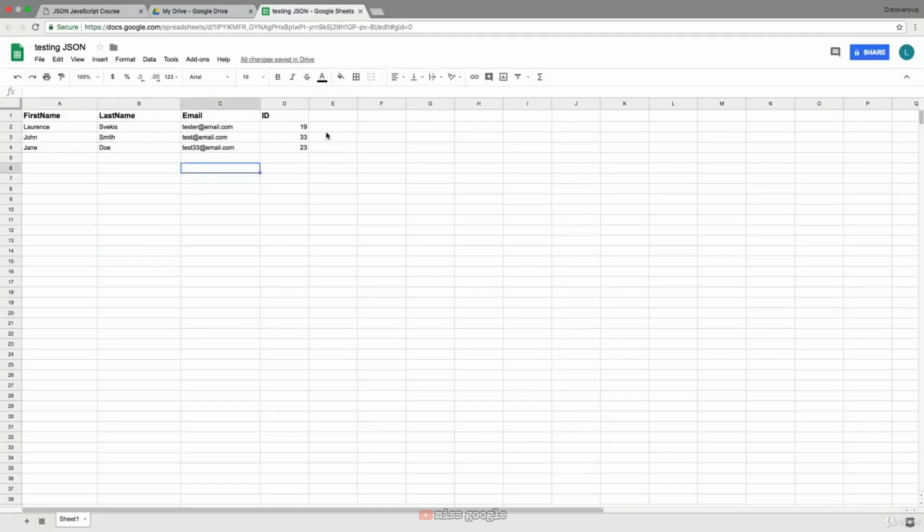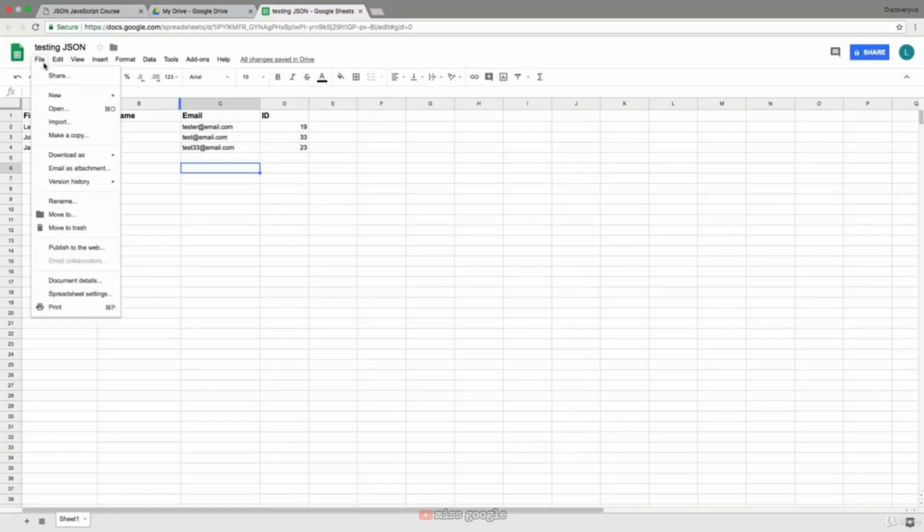So once you've got some data in there, this is just a regular Google spreadsheet, and you can actually publish it to the web, and you can output it within a JSON format. And we're going to do this, and then we're going to grab the data and then output it within our website. So in order to publish it to the web, just go to File and click Publish to the Web.